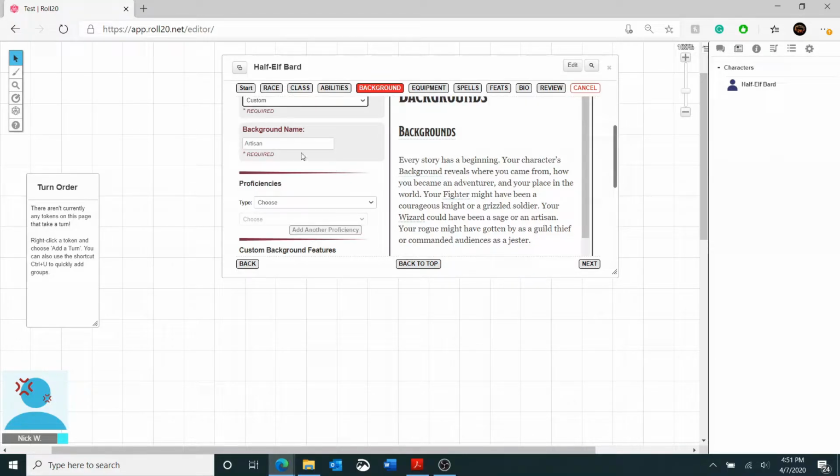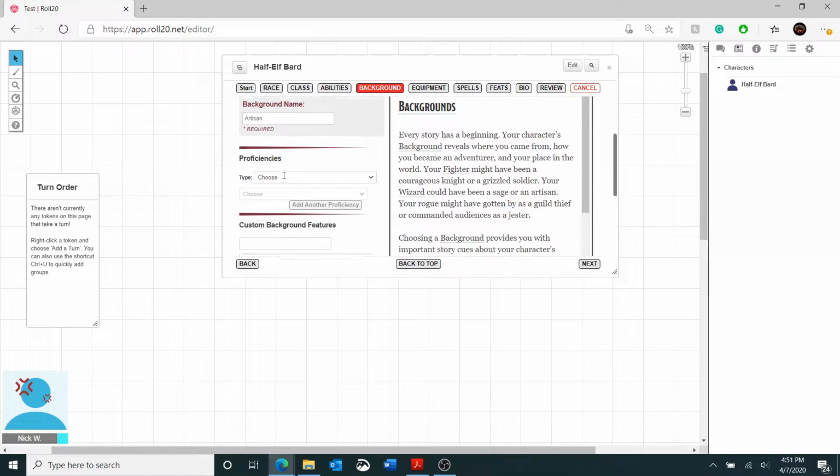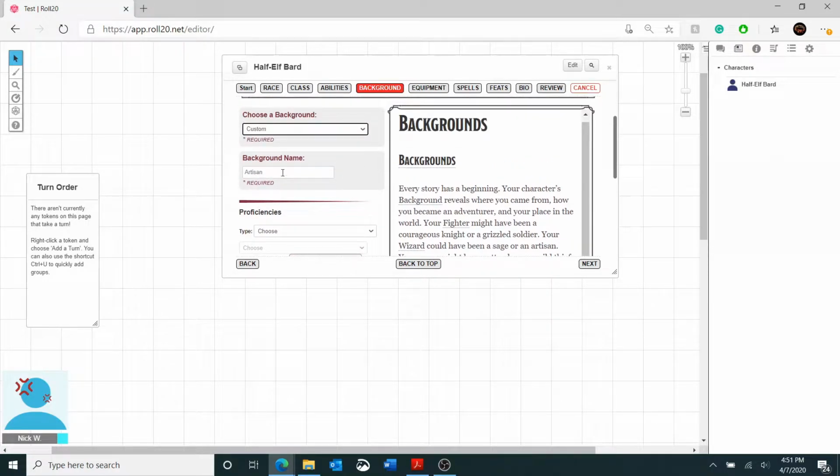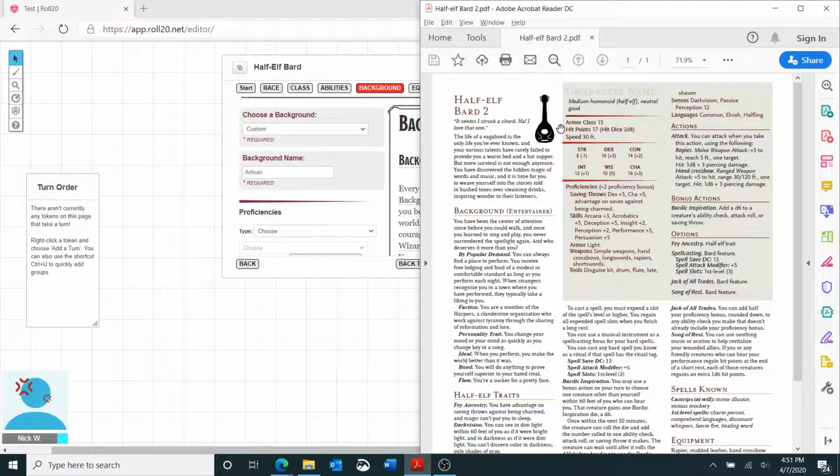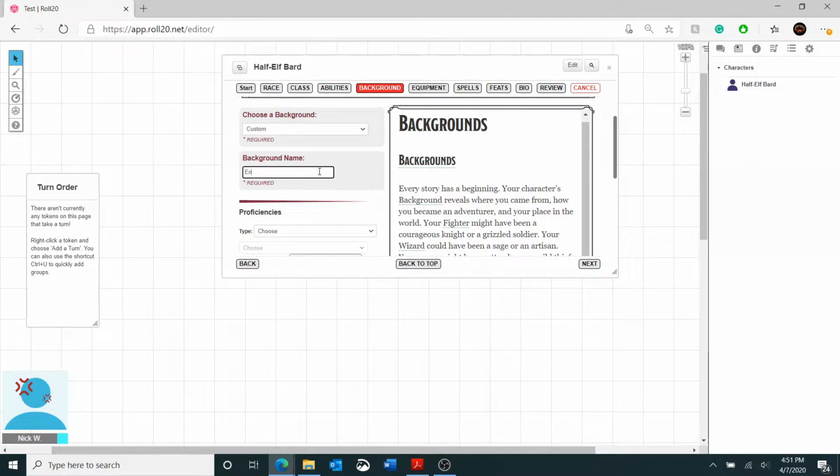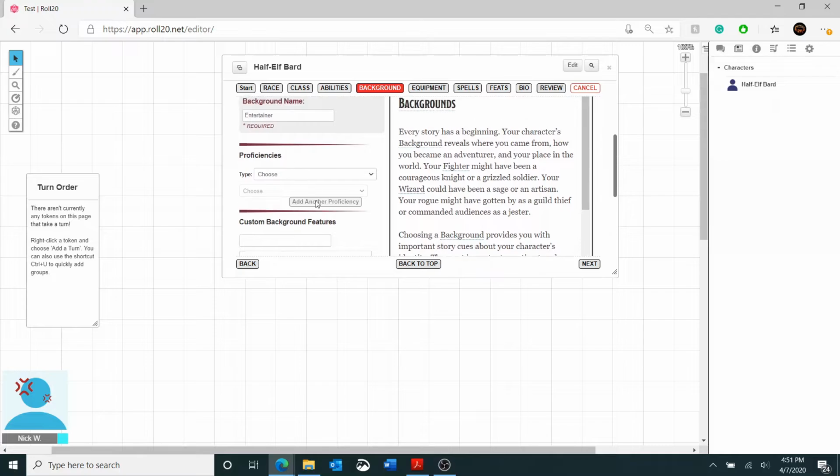So I go to custom. Here you'll enter the background name as well as some other information about it. To find out your background name on the character sheet, you go over here, background. The bard's is entertainer, so we will enter that. Additionally, we'll notice proficiencies.